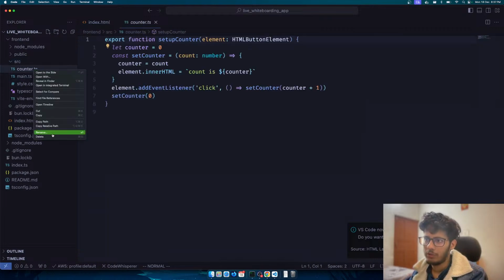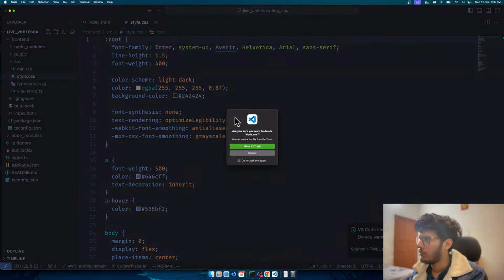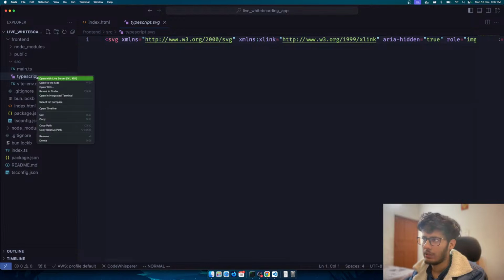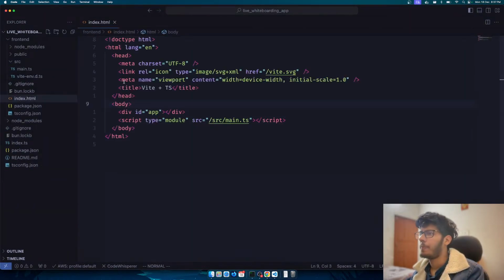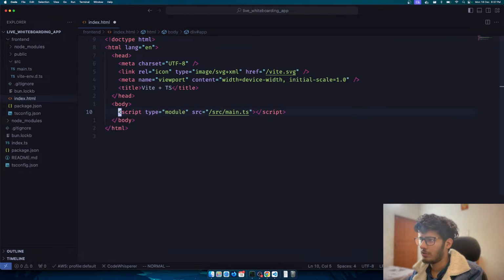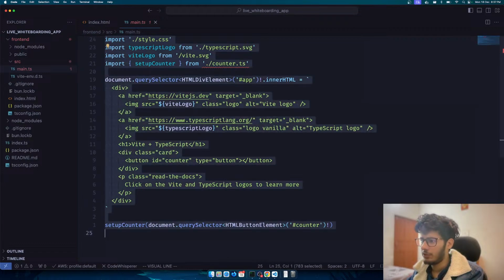I don't know why we have this. We just delete it. I don't want this CSS. I don't want this as well. I don't want any of these things. This is okay. So in the main file I don't want any one of these things.